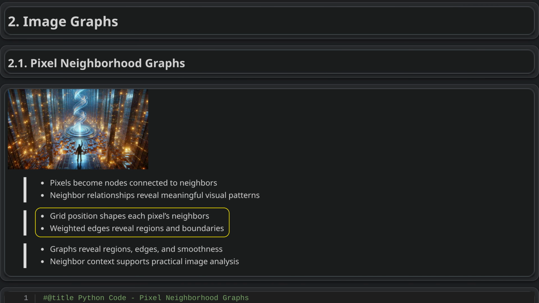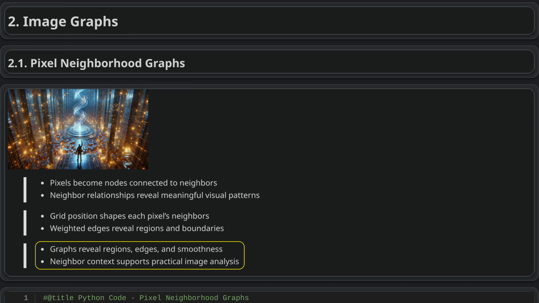A pixel neighborhood graph represents an image by connecting nearby pixels according to the image grid. Interior pixels have more neighbors than edge pixels, reflecting the image's natural spatial limits. Connections may simply show adjacency or be weighted by similarity, such as brightness or color differences. This makes it easier to study regions, contours, and transitions than using raw pixel values alone.